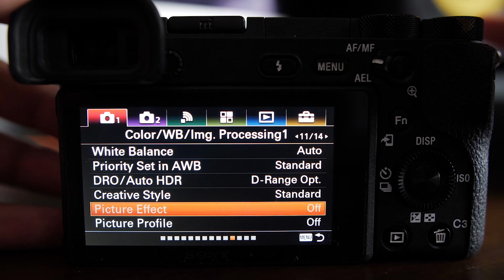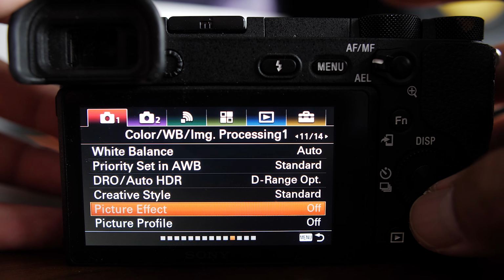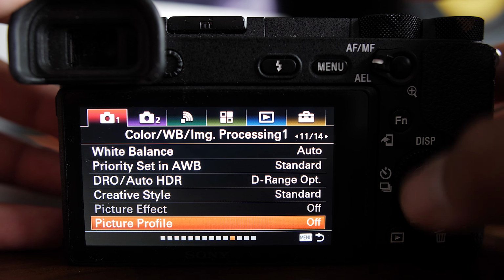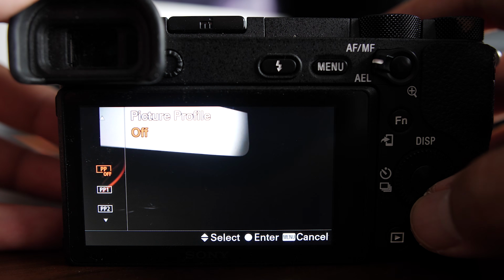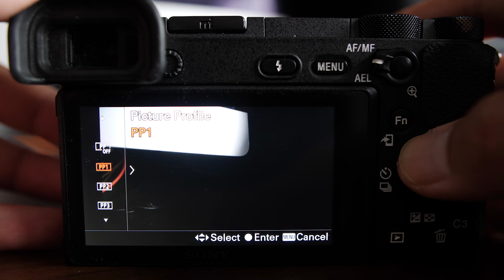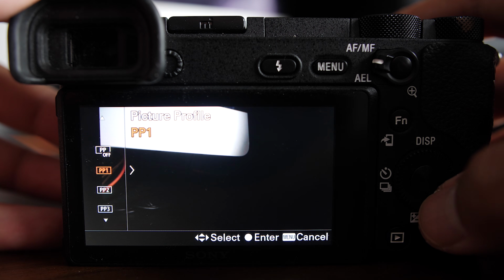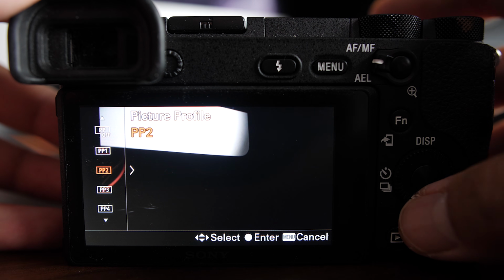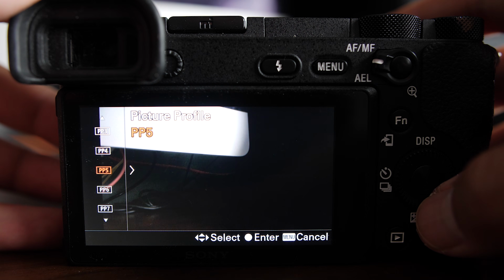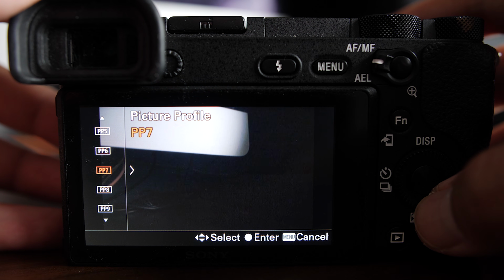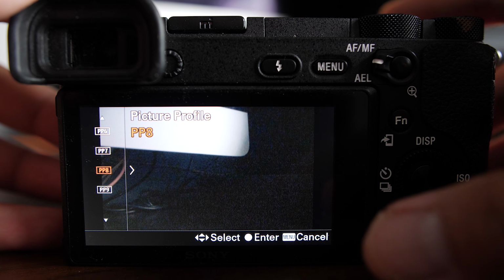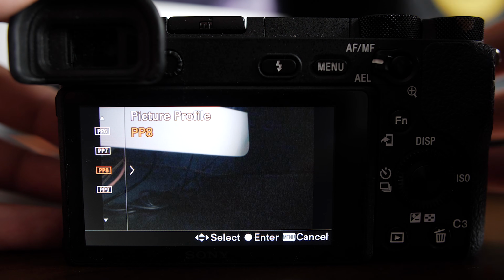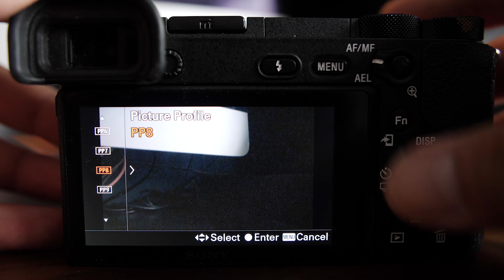Now, I get asked a lot, if not the most, about which picture profile I like to use, and it just depends. There are a bunch of different picture profiles that are great for different situations, from no picture profiles to the picture profiles that are great for photography to the flatter profiles like S-Log2 or S-Log3. But what I like to do is customize picture profile 8. Now, picture profile 8 is set to S-Log3.